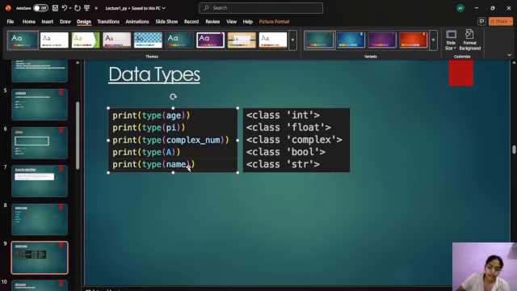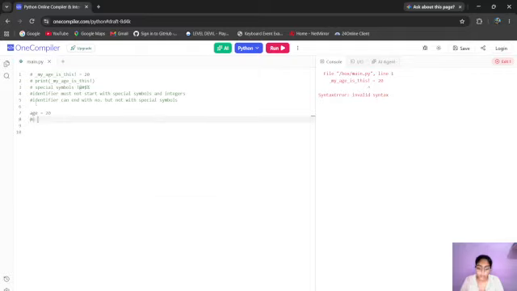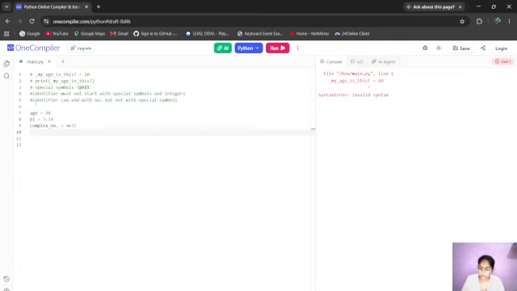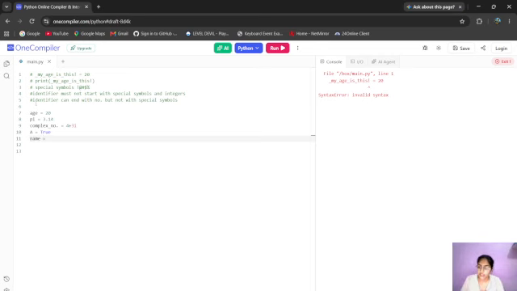Let's type the age. Age is equal to 20, pi is equal to 3.14, complex underscore number is equal to 4 plus 3 I, a is equal to true, and then name is equal to a string.